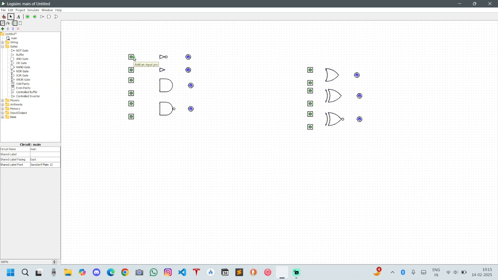With the use of wire, you can connect the input to the logic gate and similarly the output. We have connected all the inputs and outputs to the logic gates, and we have made very simple circuit diagrams. This circuit diagram is for the NOT gate.